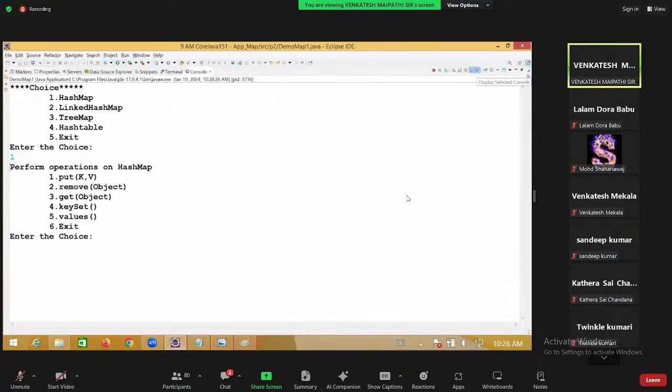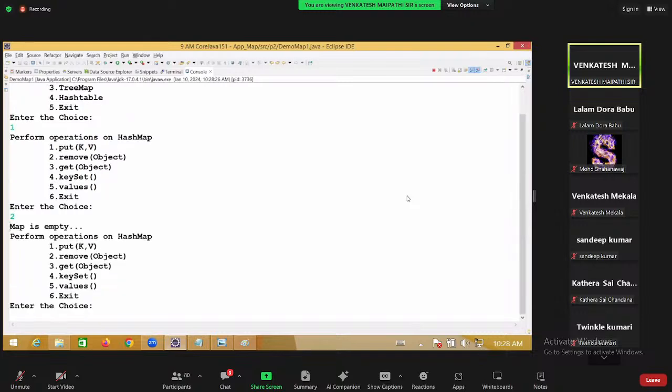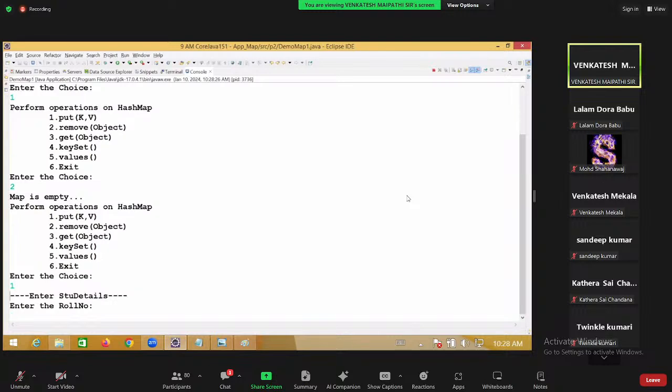So enter the hash map. You can enter anything, roughly I'm taking hash map. So I want to do remove operation. The map is empty, so how can you do a remove operation? You cannot. First you have to add it. Okay, right, so put method.